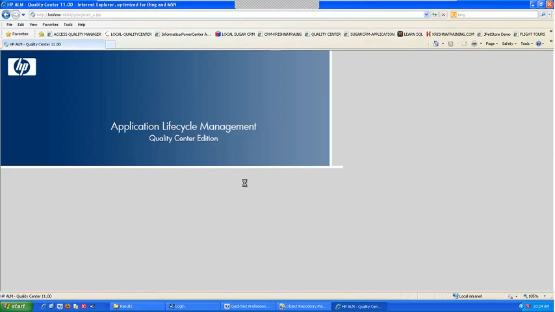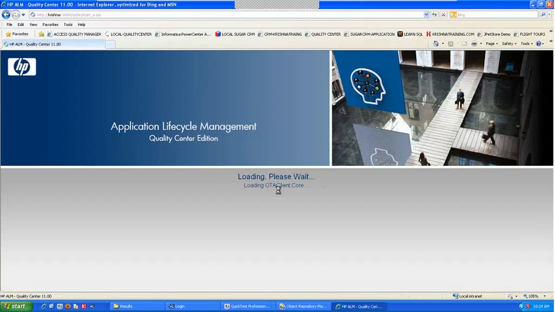The advantage of putting it in Quality Center is version control, right? So if anyone edits it, you know who edited it. So that's the advantage of putting it in Quality Center. Right. So let it connect.